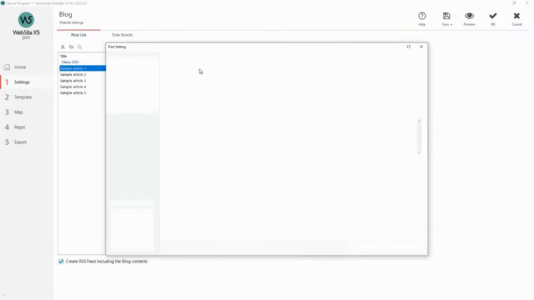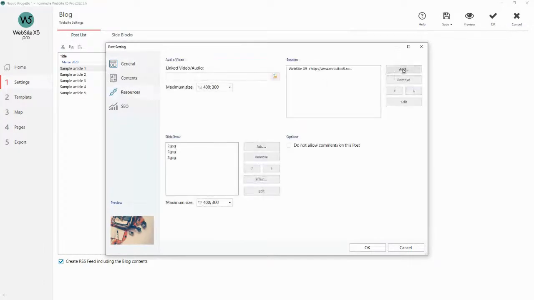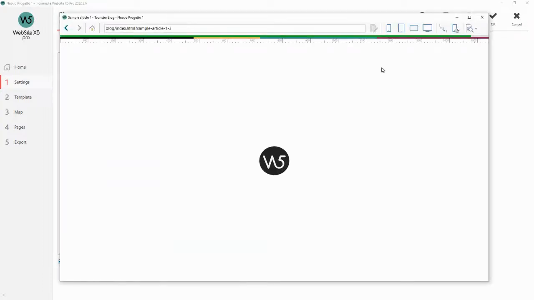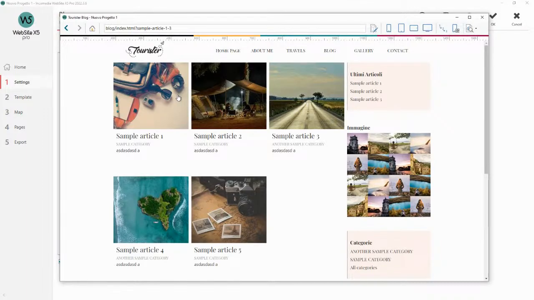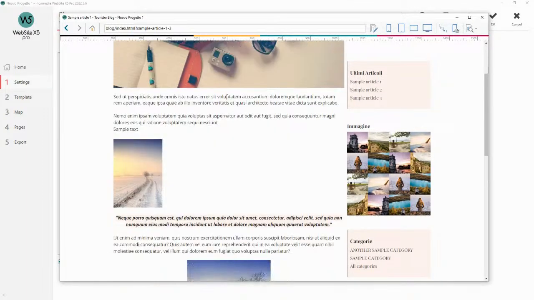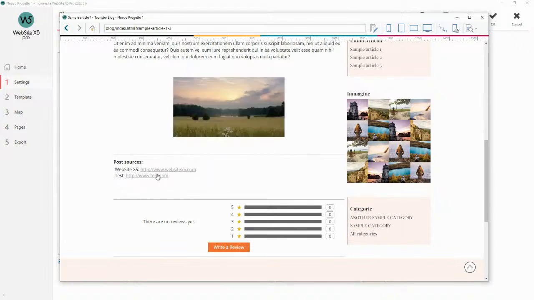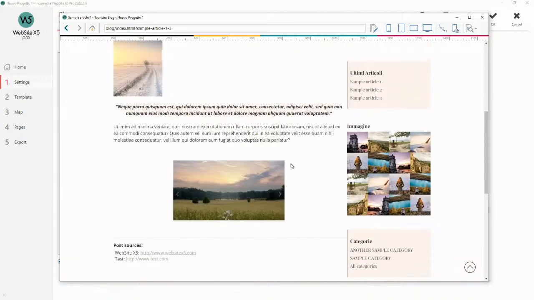But you can of course add how many sources you want. I can add another one. I can just write test, I can write whatever. The result is going to be exactly the same. There we go. Of course, the links are also clickable in case you wanna visit the sources you linked.